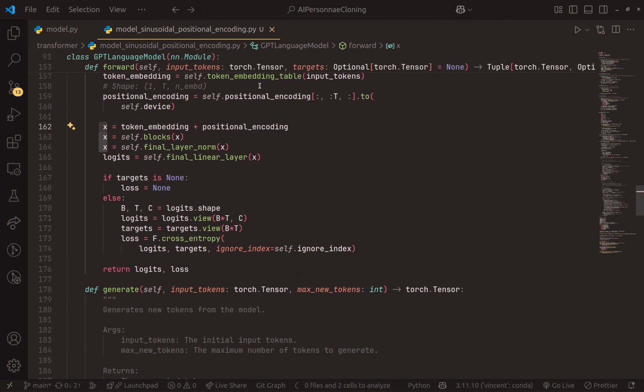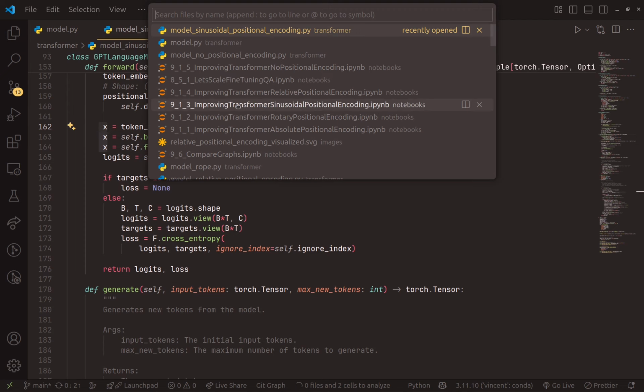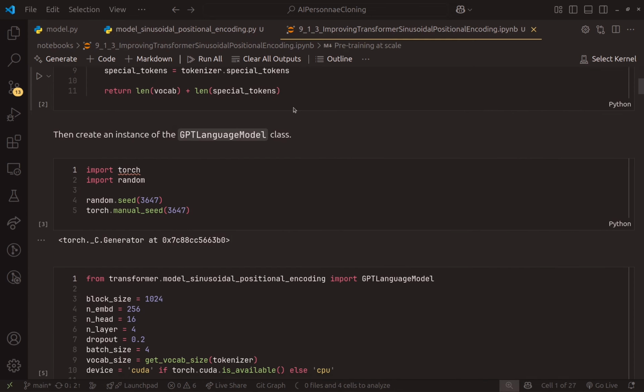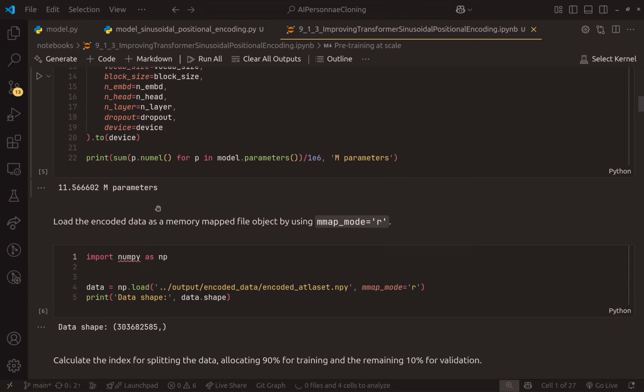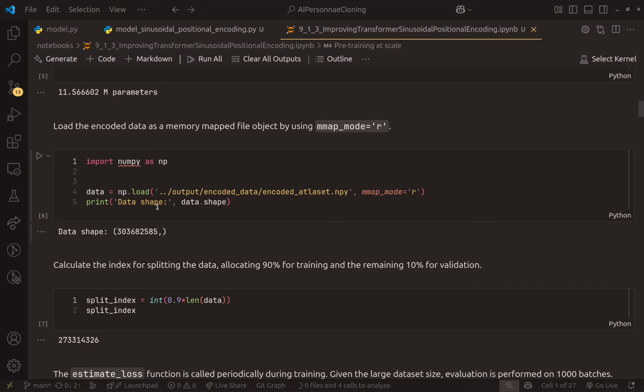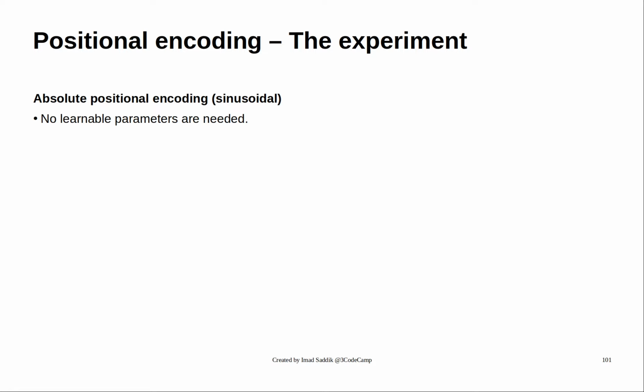After that, I have done the same thing. I have this notebook, improving the transformer, sinusoidal positional encoding. Inside, I have done the same thing. I have made the model small, so the size is just 11 million parameters. I have made sure to change the way we evaluate the model, and I have added the learning rate scheduler. And I have run this, I have saved the training and validation losses, and I have created the graph to compare the 3 methods. So let's go to the slides and see if this one performed well or not.